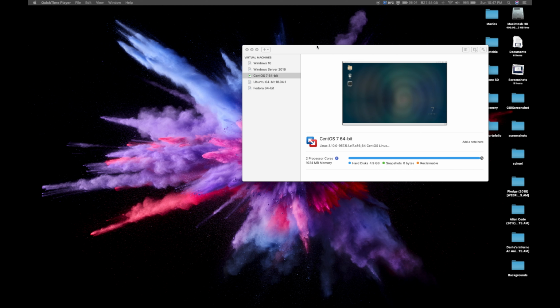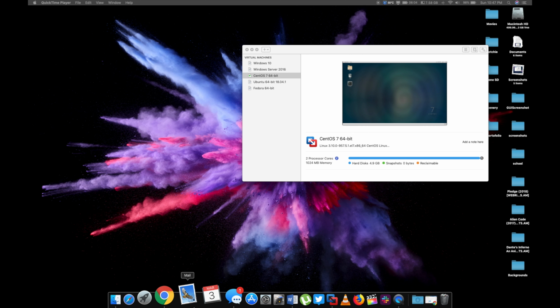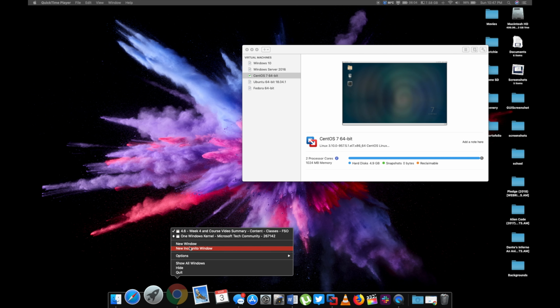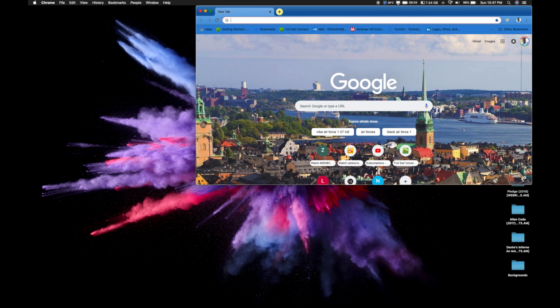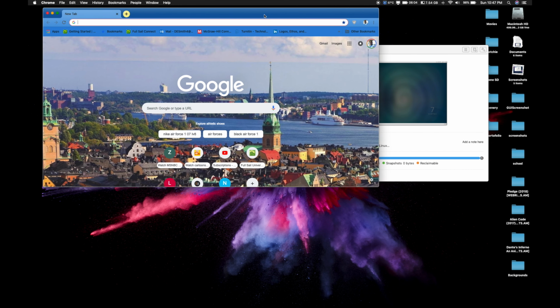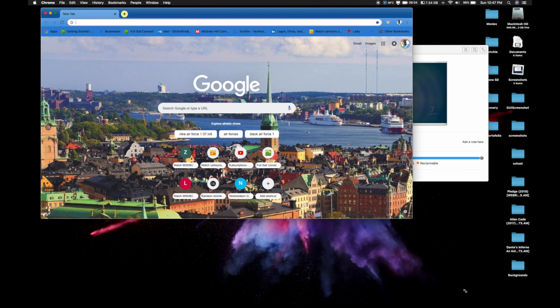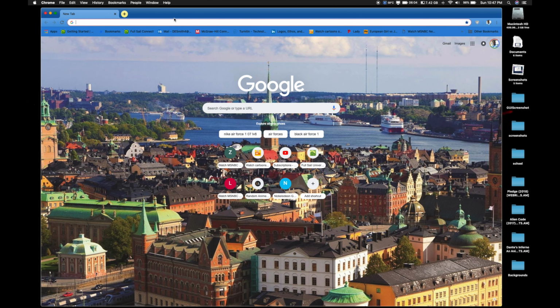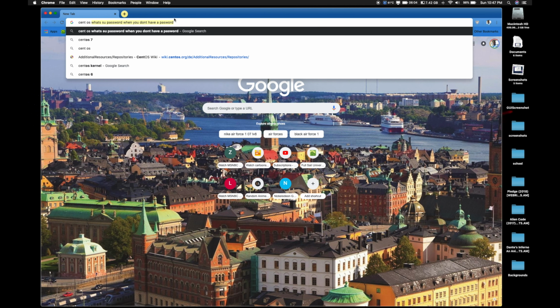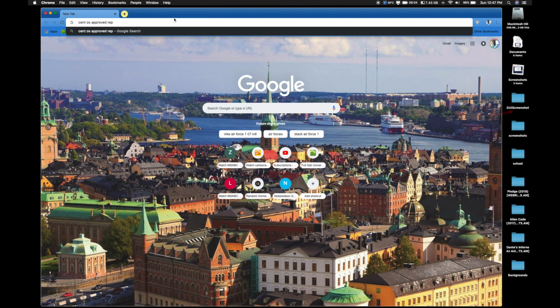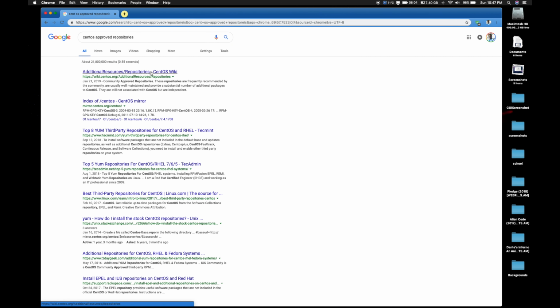To find approved ones for CentOS, the fastest way I did find those was to just use the link provided in FSO. But the easiest way to do it really is just Google it. Repositories. I spelled repositories wrong.